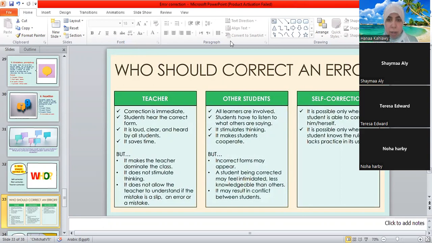Yes, that's right. Each one has advantages and disadvantages. And sometimes, as Teresa said, classmates learn from each other. So it will be simple. Then I do that myself. Okay, the last one is self-correction.